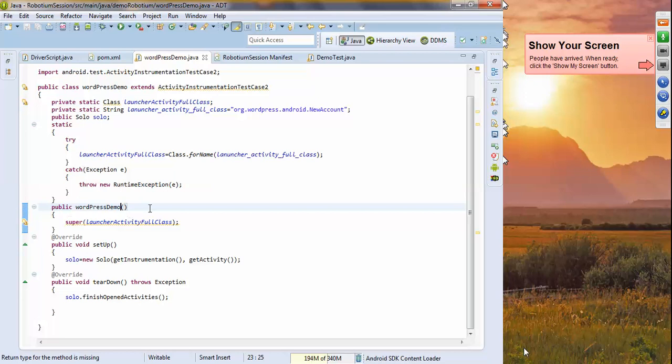And this one is the constructor. So when the instance of this test class is created, this constructor will be invoked, so that the launcher activity class, that means the screen of the Android application that we are going to test, will be launched when this constructor is invoked. Okay, now setup and tear down.